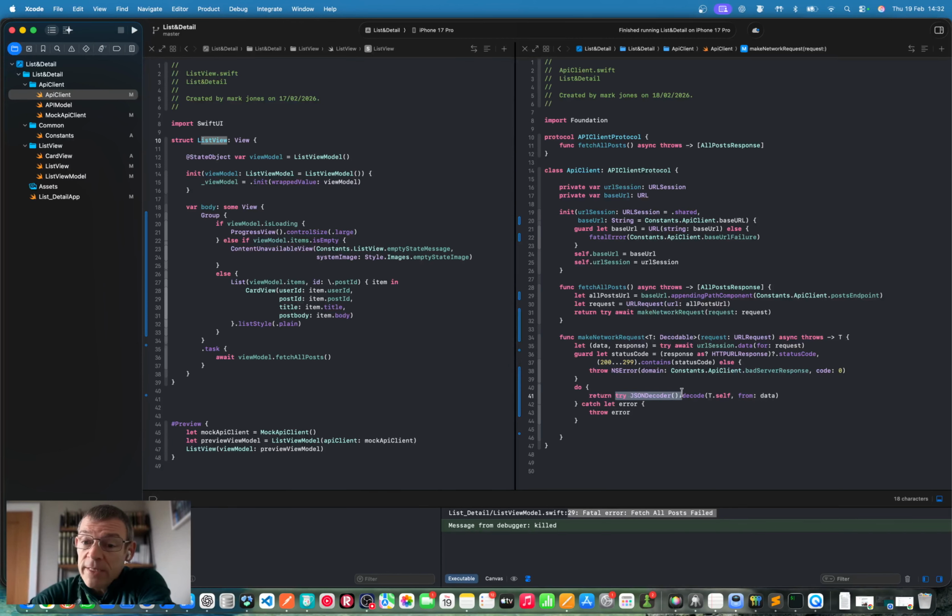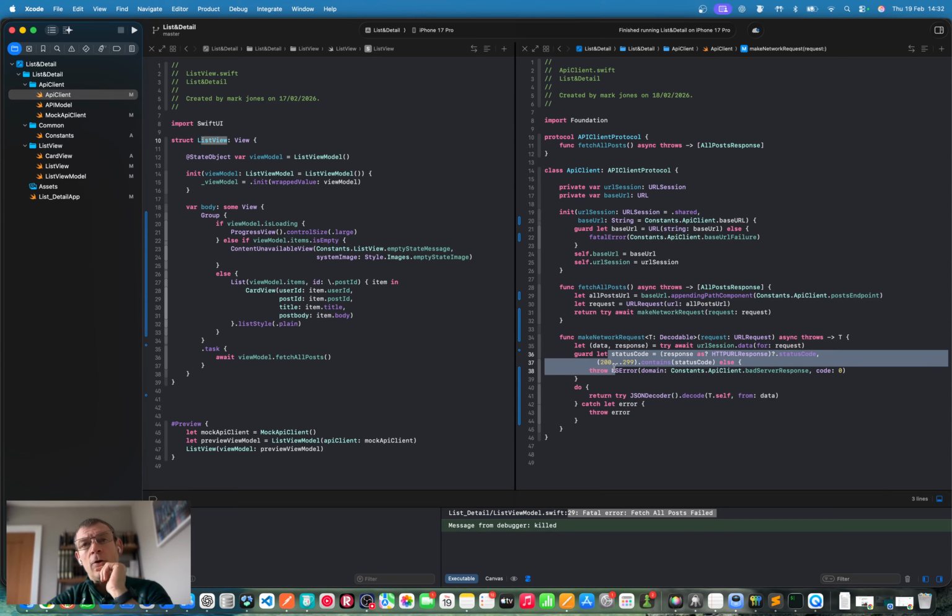Also, the JSON decoder can fail to decode, and that can throw an error as well. We're catching that error if it happens, and we're throwing it. So we're handling those two error types. We should really be handling all different types of status code in here, and maybe cancelled requests, whatever else. There are multiple errors we could be handling in here and throwing, which will propagate backwards.